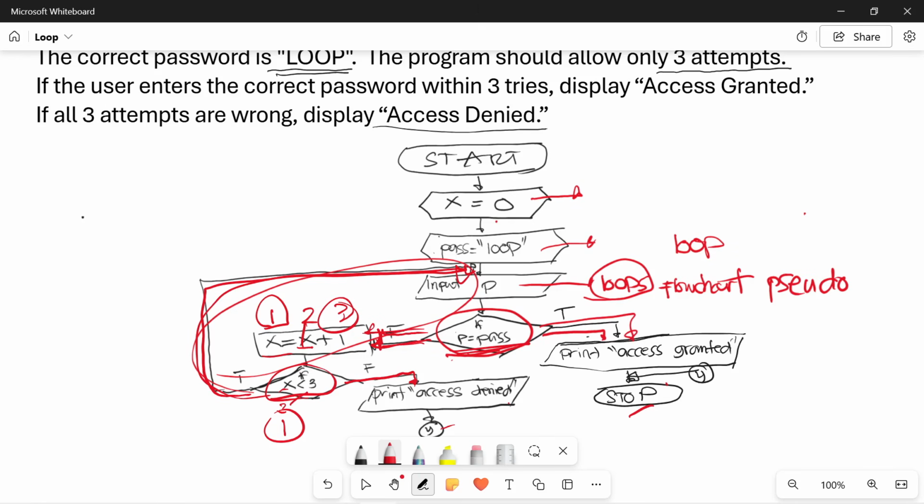So here, this flowchart that we developed would certainly be able to address the given problem. So it displays access granted when the user enters the correct password. Otherwise, it displays access denied if the user tries to enter a wrong password 3 times.